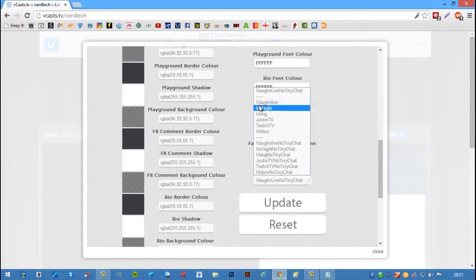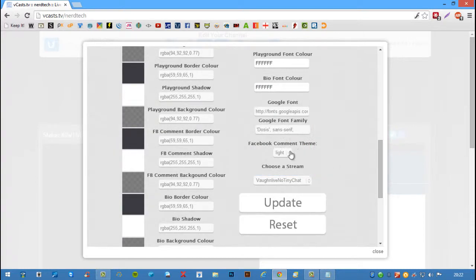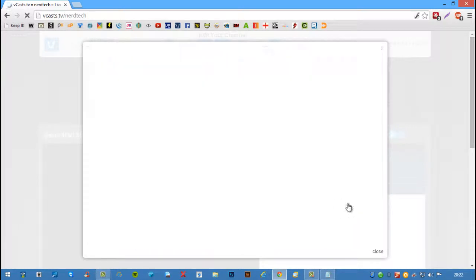Finally, we can choose our stream. So if we're using Vaughn Live, we can choose Vaughn Live here, and that will be with Tiny Chat if you want to use the webcams. If you don't want to use the webcams, you can select various options here like Vaughn Live, no Tiny Chat. Okay? So with no Tiny Chat means you don't have access to the webcams. It'll just be the stream box and the chat box, which is what I want. So I'm going to select Update.